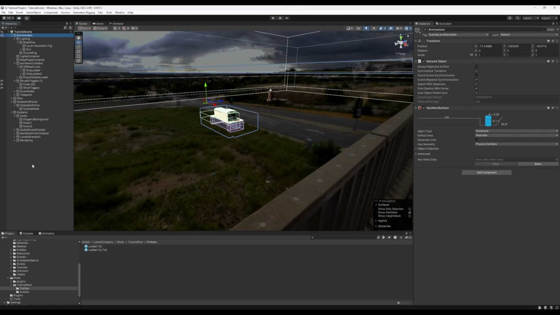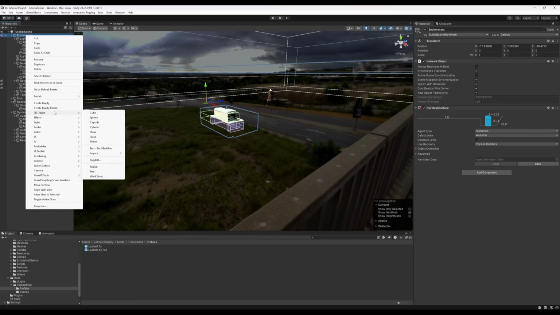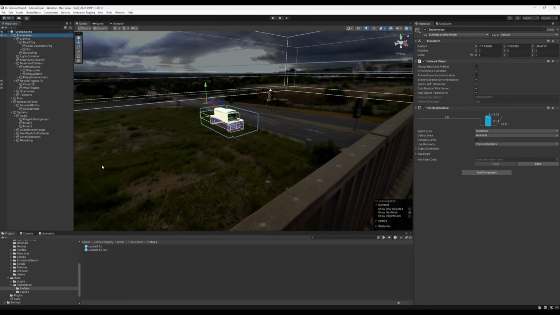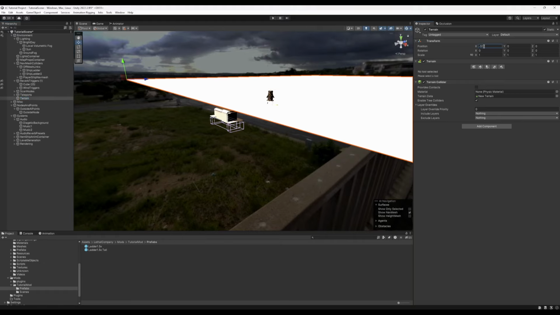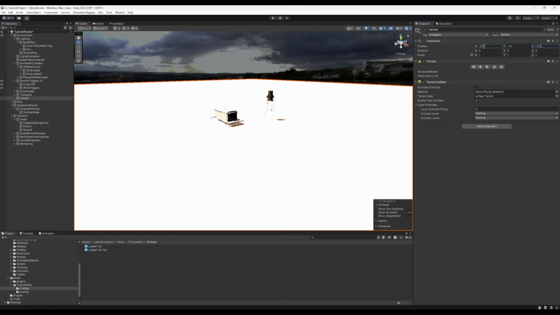Next, we'll add a terrain. Right-click Environment, 3D Object, Terrain. Change the position of the terrain to -512, -10, -512. This will center it on our ship and slightly below it. I want to reiterate once more, do not move the position of the player's ship nav mesh.